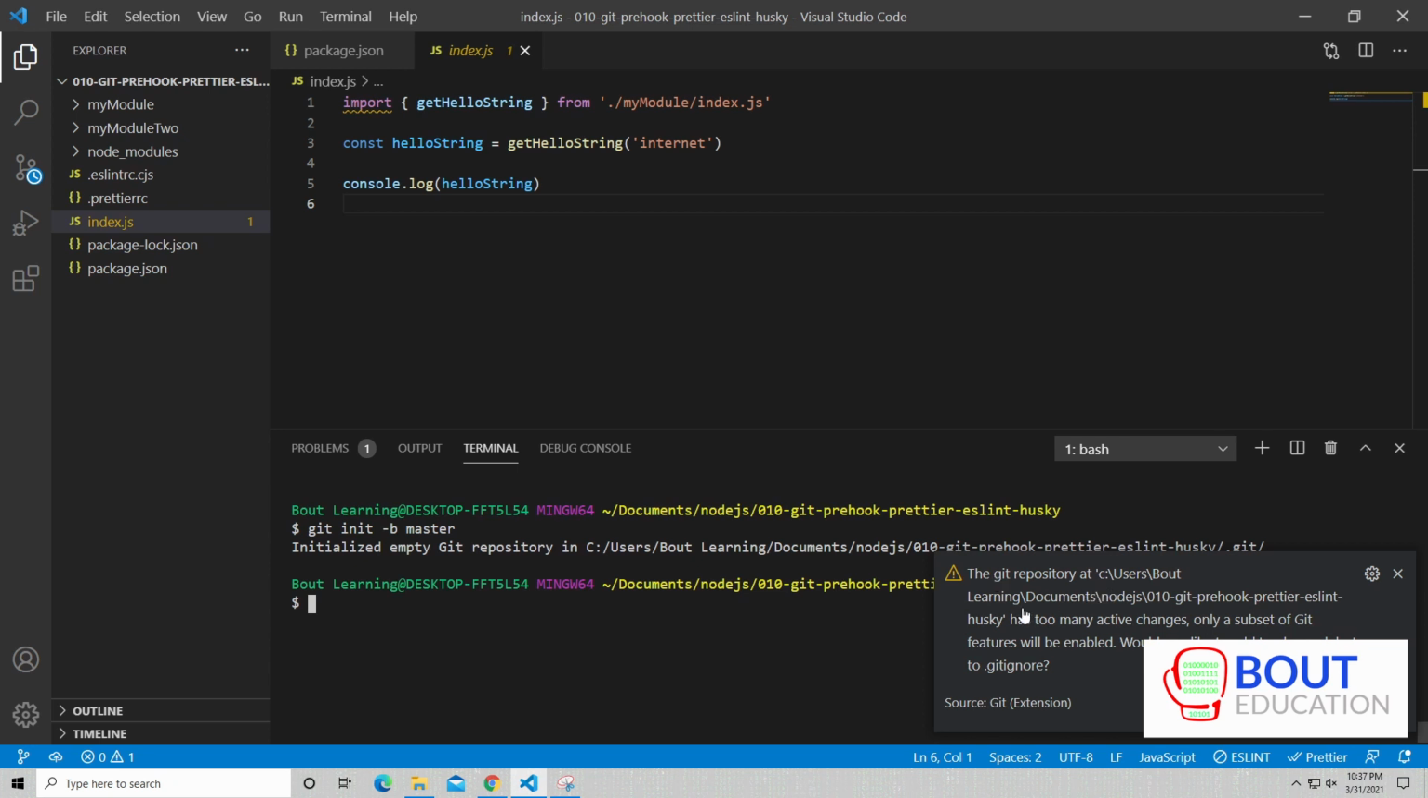Now VS Code gives us a warning. Has too many active changes, the ESLint. Only a subset of Git features will be enabled. Would you like to add node modules to gitignore?